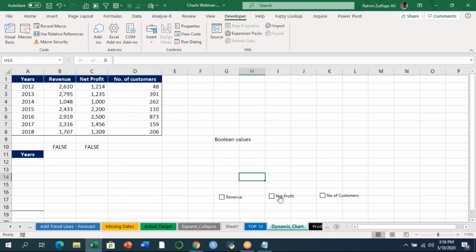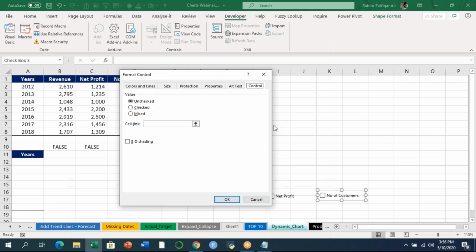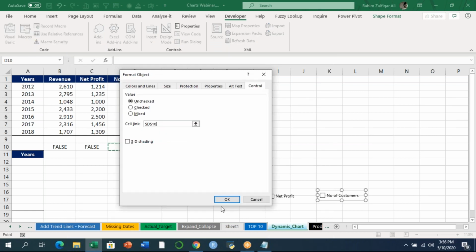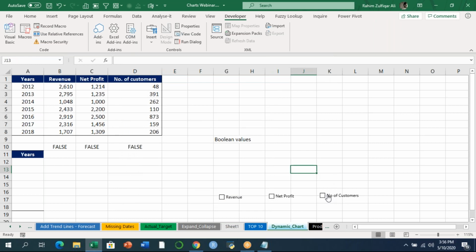And now I can see that I can control my net profit checkbox and it generates a Boolean value. Last but not the least, for the number of customers, I will just right click and link it with a cell. And now you can see that the number of customers is also linked with my Excel spreadsheet cell. Now you will get an idea very soon why we have done this, okay?